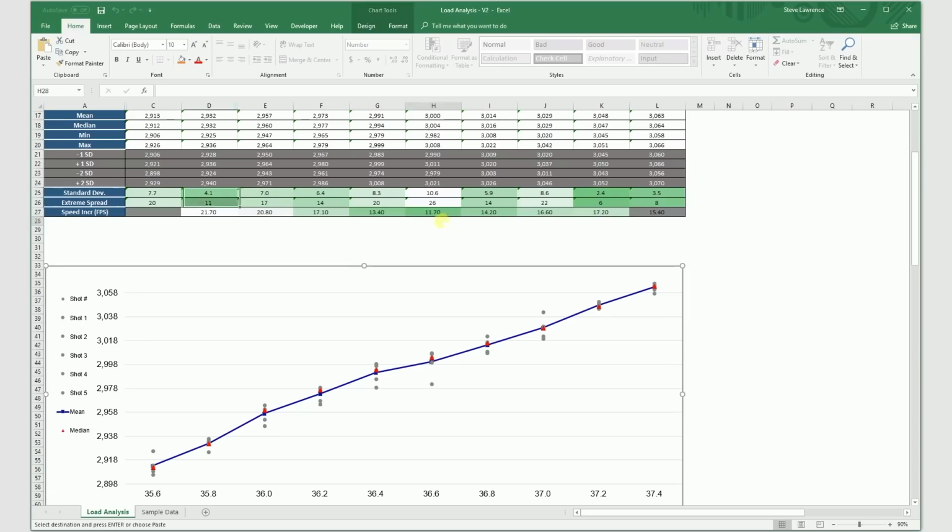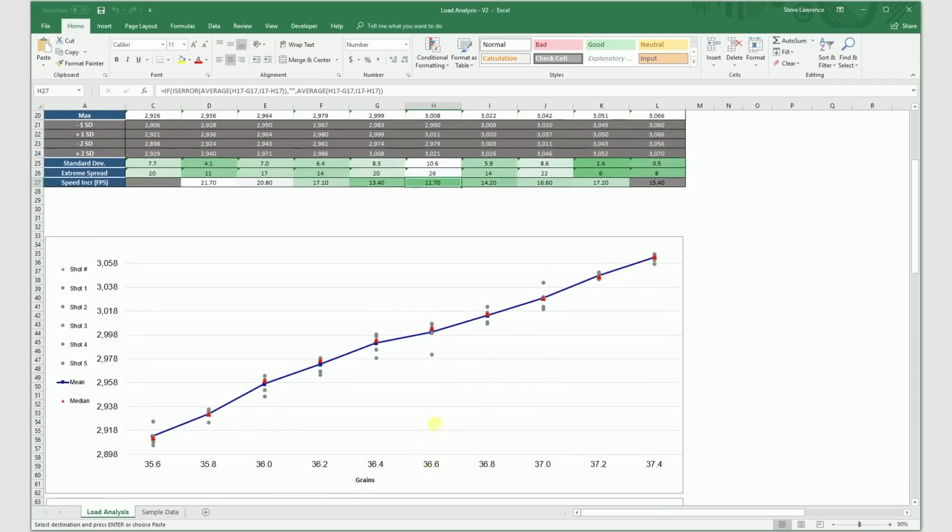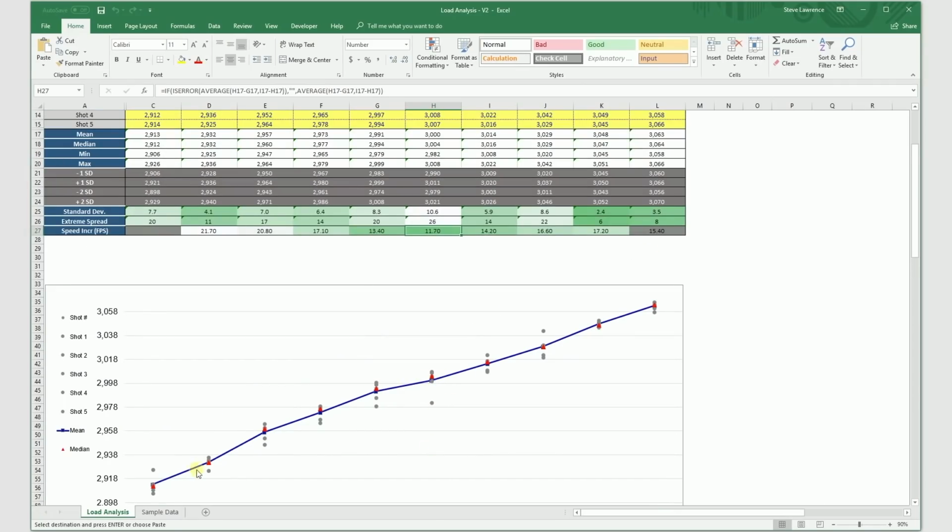Now, in terms of the speed increase, what it's looking at is the average speed increase going from one velocity to the next, both below and above it. So here at 11.7 average speed increase, that's your 36.6. People talk about the flat spots in the curve, and this is what we're talking about, where it's not increasing very much from one load to the next. So here, again, darker green's better.